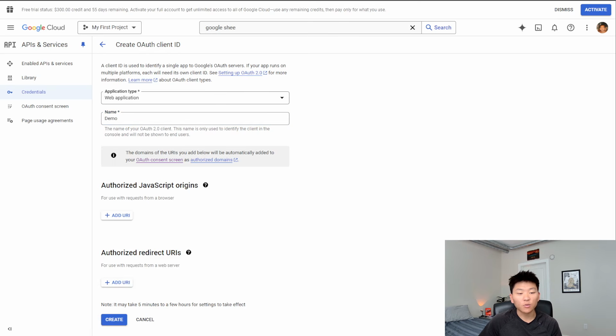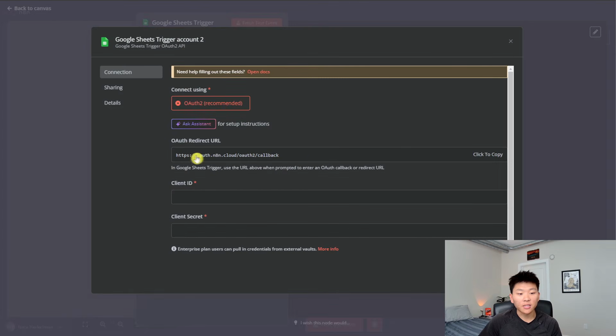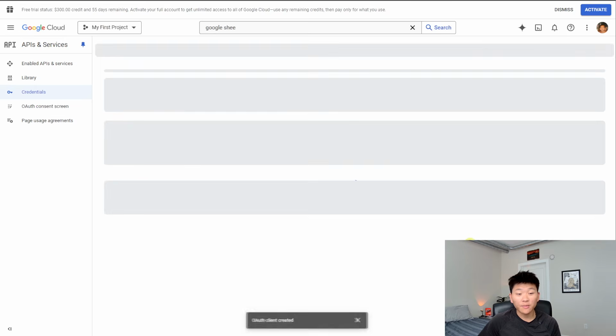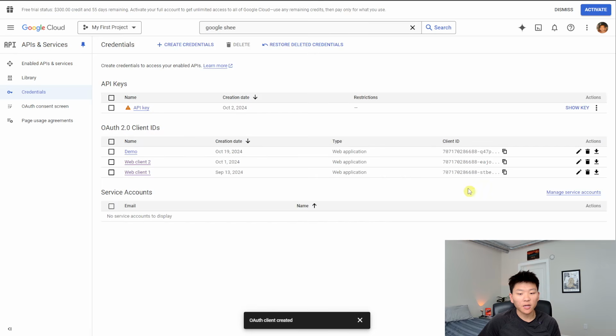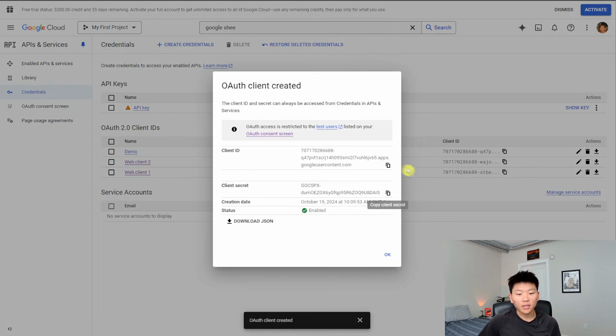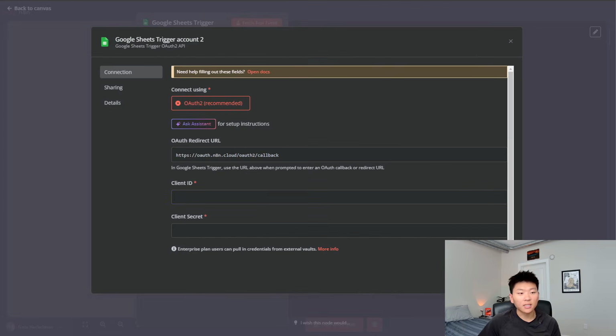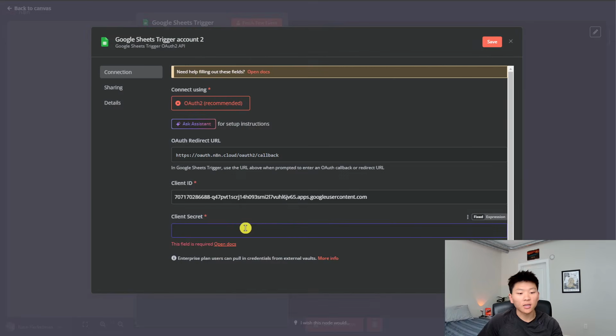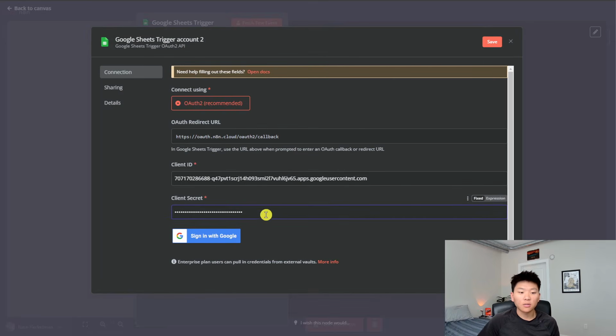So this is where you see in n8n, you've got this redirect URL. We're just going to click here to copy, go back into Google Cloud, and we're going to add this right in here. Just paste it in, and then you'll hit Create. You'll get the screen pop up with your client ID and your client secret. So it's as simple as copying the ID, pasting that into the ID field in n8n, going back to Cloud, grabbing your secret, and pasting it into the secret.